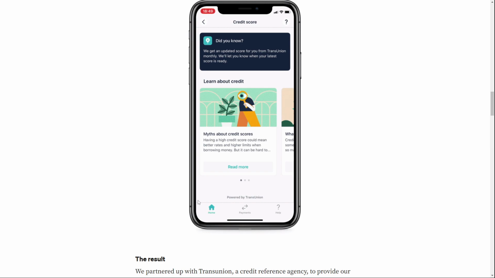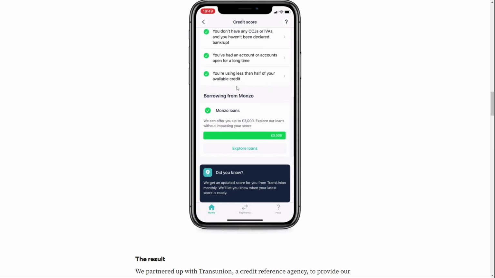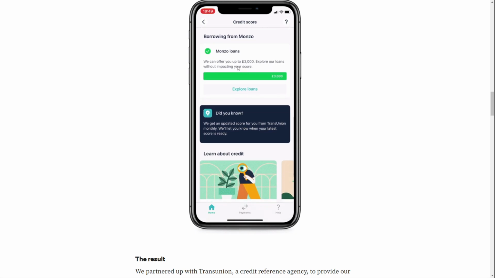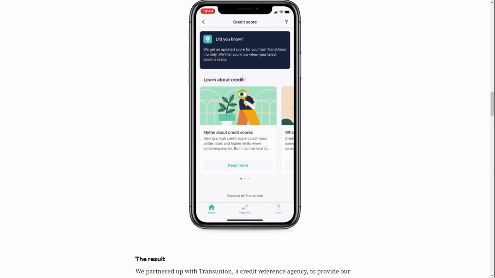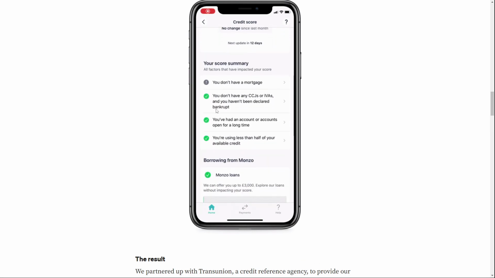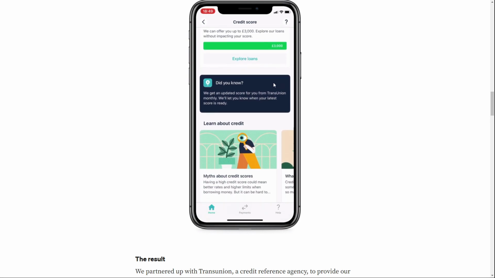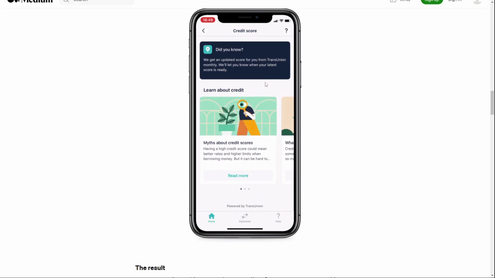So if you click on your home, then search for credit score, you will see something like this. There you can see borrowing from Monzo, yes, you could, and how much you could borrow. And you see your credit score there. You can just go through this, and you can click on this summary, and so on. It's a very nice feature of Monzo.